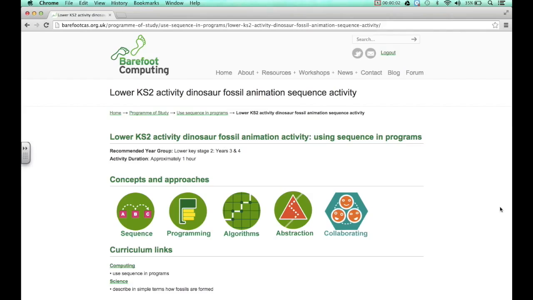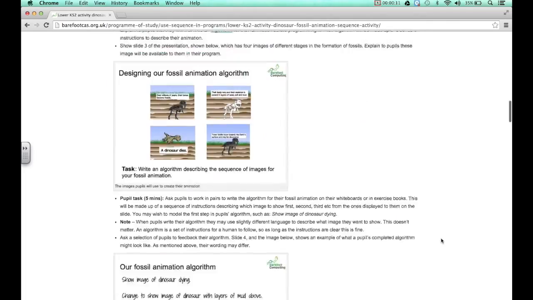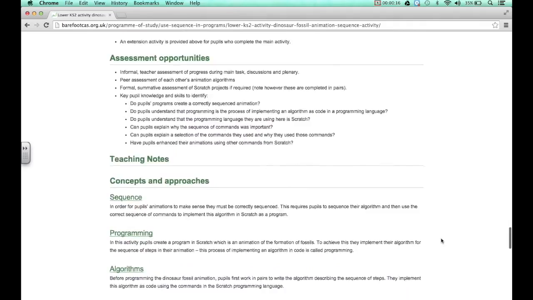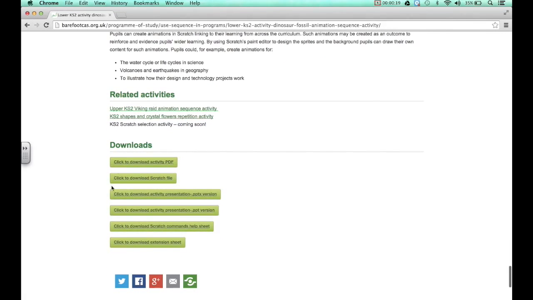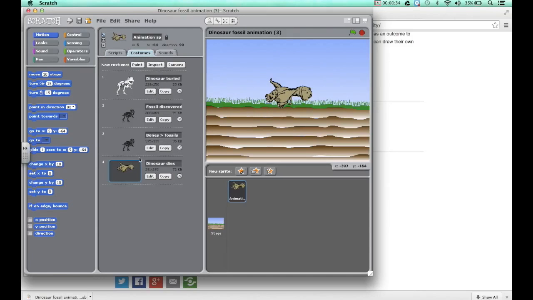For all of the Barefoot Computing activities, including this one, we provide a lesson plan for the activity, which you can see here. This is on the website. If you scroll down to the bottom of the lesson plan, we also provide all of the resources that you and your pupils require to complete the activity. So we can see these here available for download. They include a presentation to go along with the activity, support sheets, extension sheets, and also the Scratch files. So here we can see the dinosaur animation Scratch file open, and it comes loaded with the images that pupils need to make their animation.